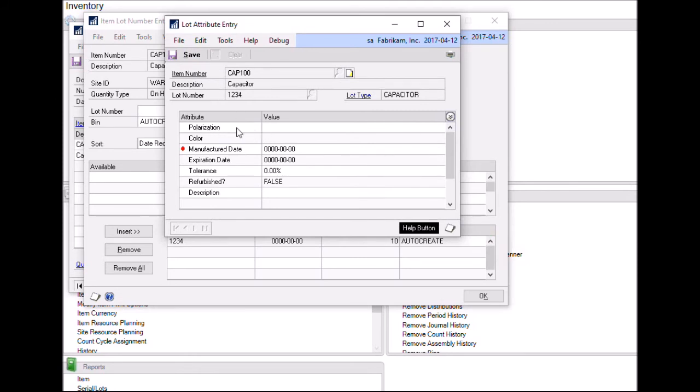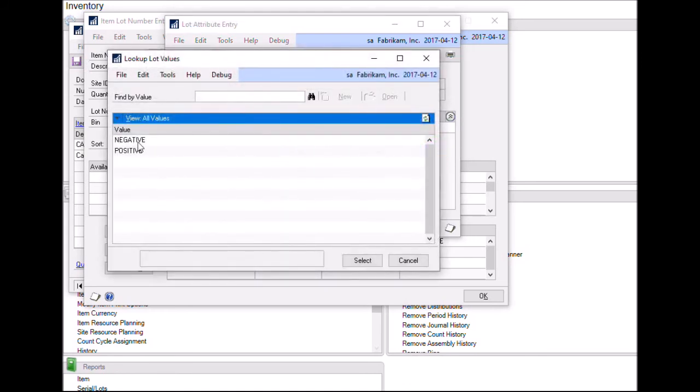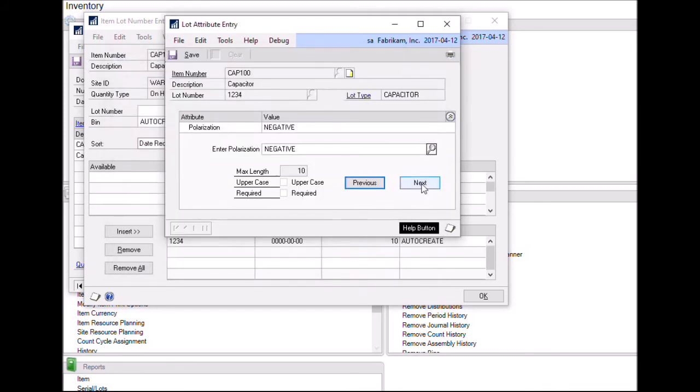Polarization. If I click on that, it expands the window out and it allows me to enter in some detail. So it wants me to enter the polarization, and I have a lookup field here. By doing the lookup, I can choose either negative or positive. So I'll choose negative, and I'll go on to my next one. Color, this is just a free entry text. So I'll enter red in lowercase, but GP changed it to uppercase because that is one of my restrictions.